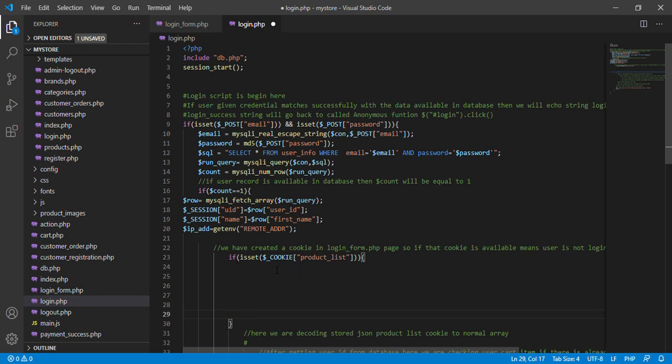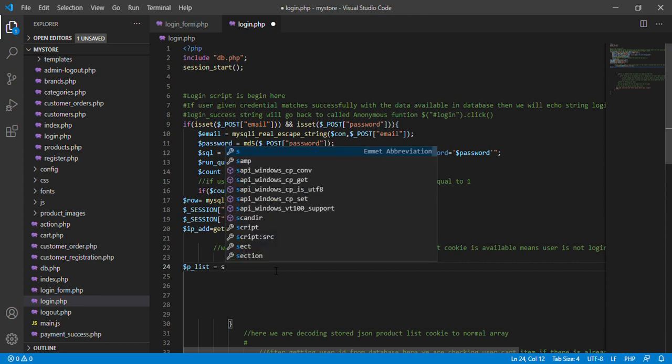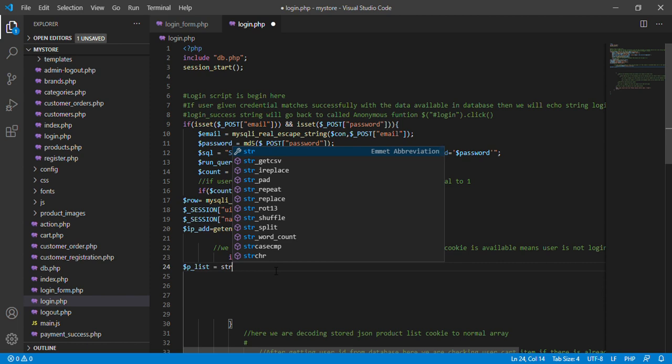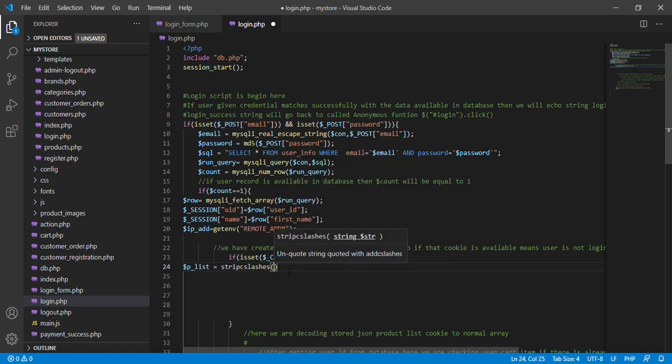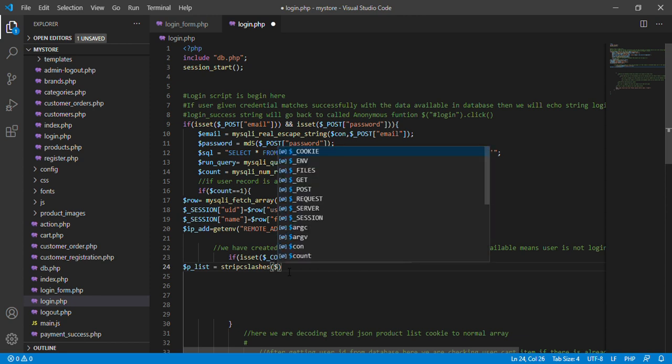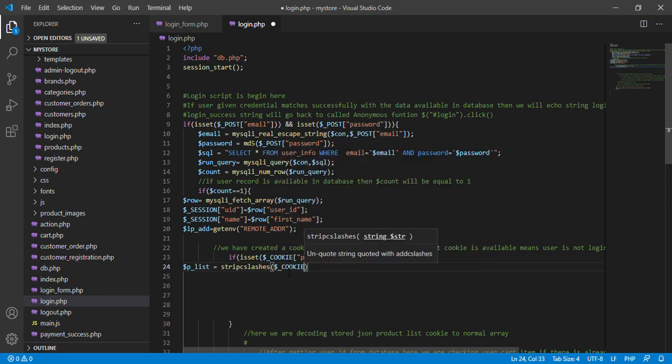Then P of list is equal to, it was str IP, something like this from here. Yeah, this one. Of cookie for product list. Okay.